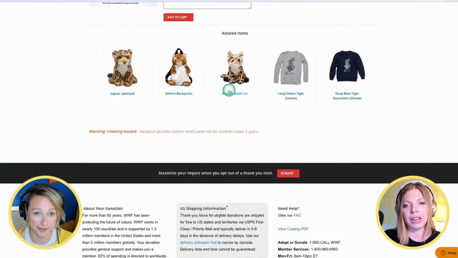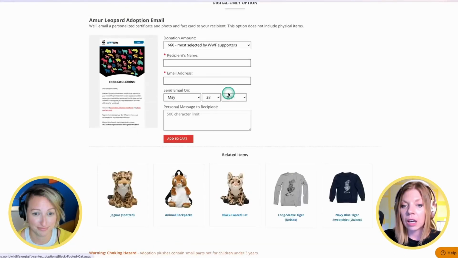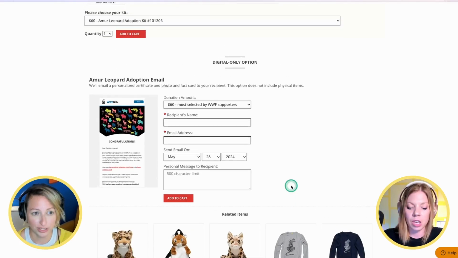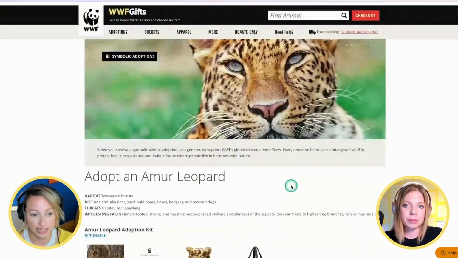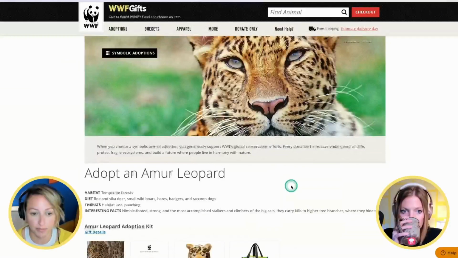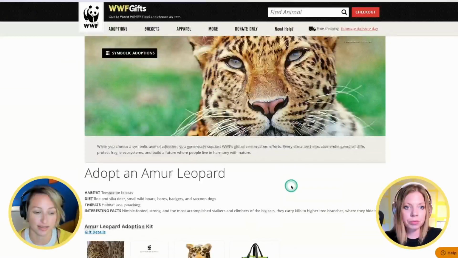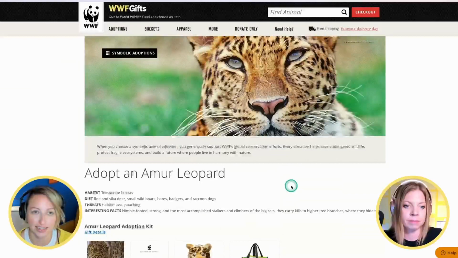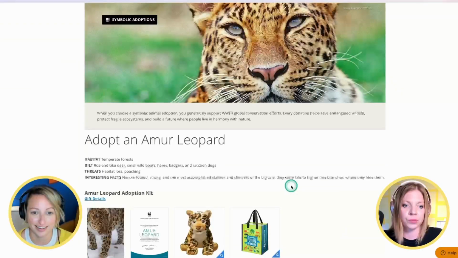And then they have related items. Oh, there, you can get the shirts too. I think they have shirts that are connected to donations for that particular species. And I like how they pulled up here at the top the habitat, diet, threats. It's like more about the leopard as well, like facts. It's pulling in some of that information too. It's helping you connect better with it.